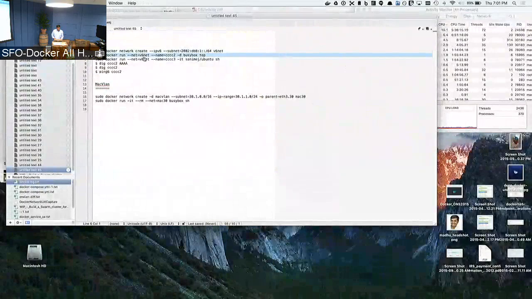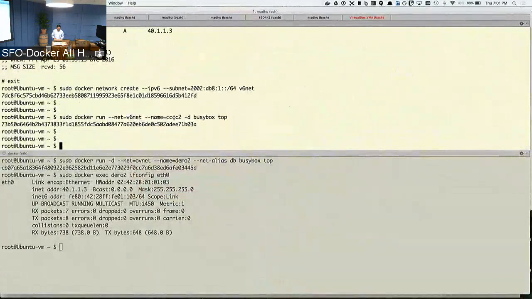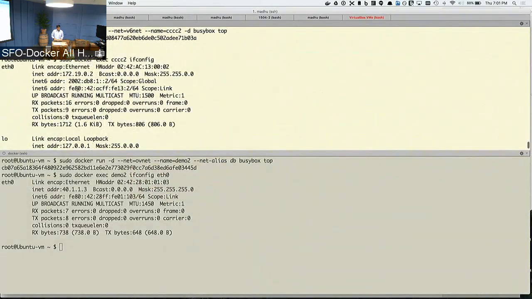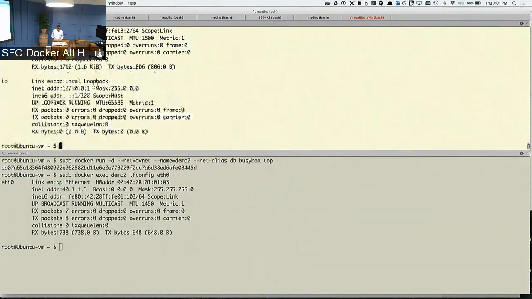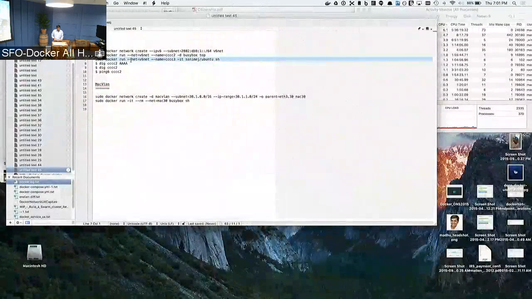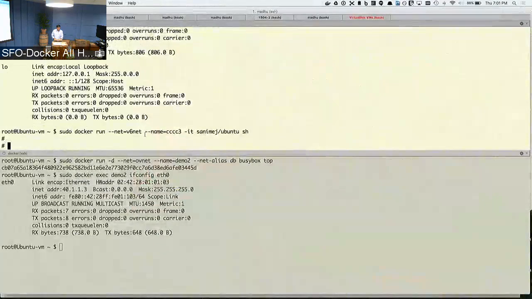Now let's run a container. Okay, so I ran a container with some ridiculous name, ccc2. Now let's do a docker exec. Okay, it has an IPv6 address now based on our configuration. And now let's run another container within the same network, v6net.